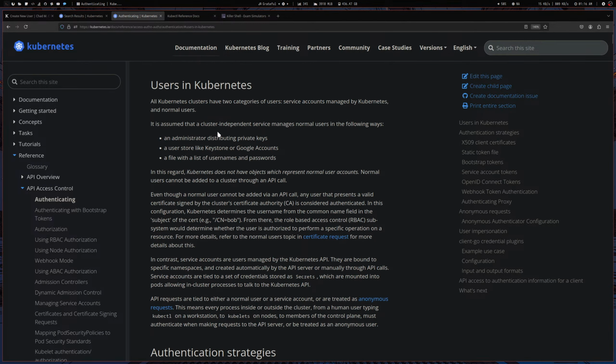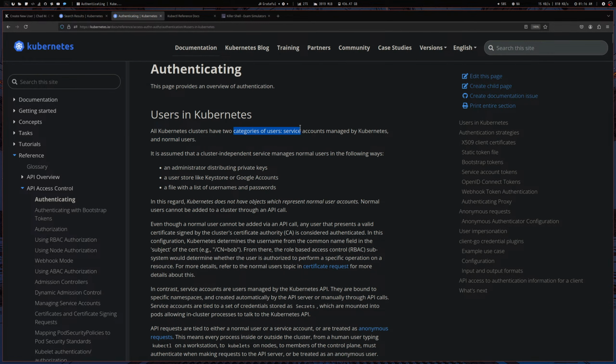Okay, let's just read this. All Kubernetes clusters have two categories of users: service accounts managed by Kubernetes and normal users. It is assumed that a cluster independent service manages normal users in the following ways: an administrator distributing private keys, a user store like Keystone or Google accounts, a file with list of usernames and passwords. In this regard, Kubernetes does not have objects which represent normal user accounts. Normal users cannot be added to a cluster through an API call.